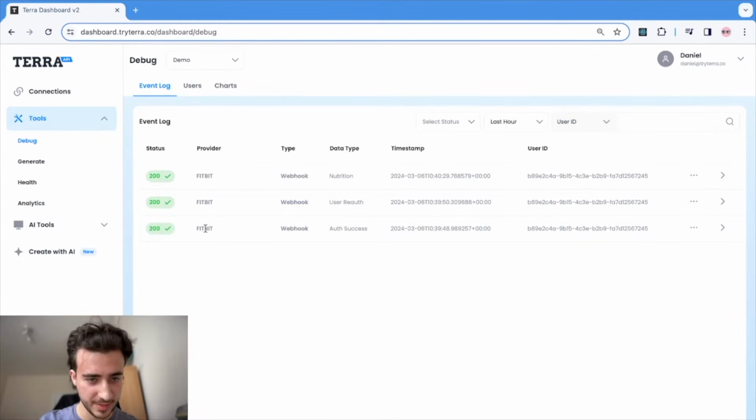It was for the provider Fitbit. It was of type webhook. It was of type auth success. And it was at this time for this user ID. And so this is really how we can know as a developer that as we've authenticated a user, it's worked successfully and everything to do with the communications between Terra and our server has been successful.